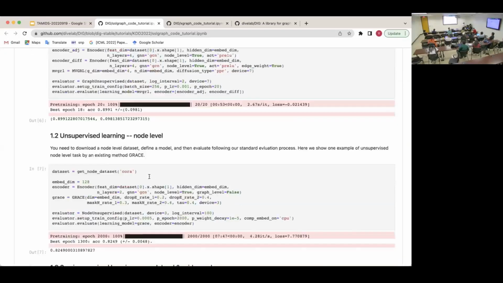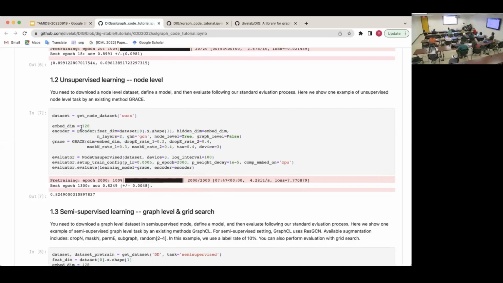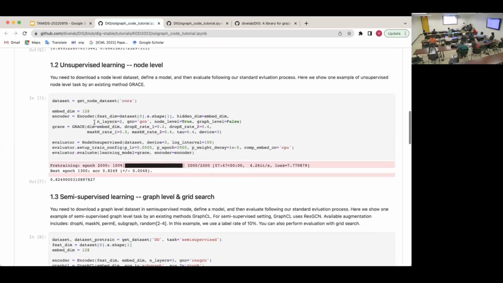The second example, node level unsupervised learning. It aims to learn node representations instead of graph representations. You also need to get the data set first, and then define the dimension of embedding and define the encoder and also the method following the original paper. Here, the example is GRACE, an existing method.